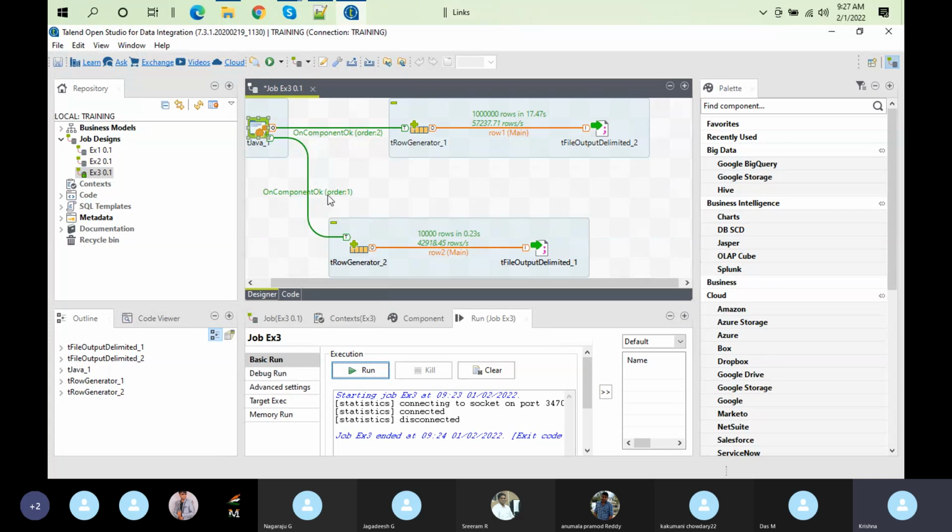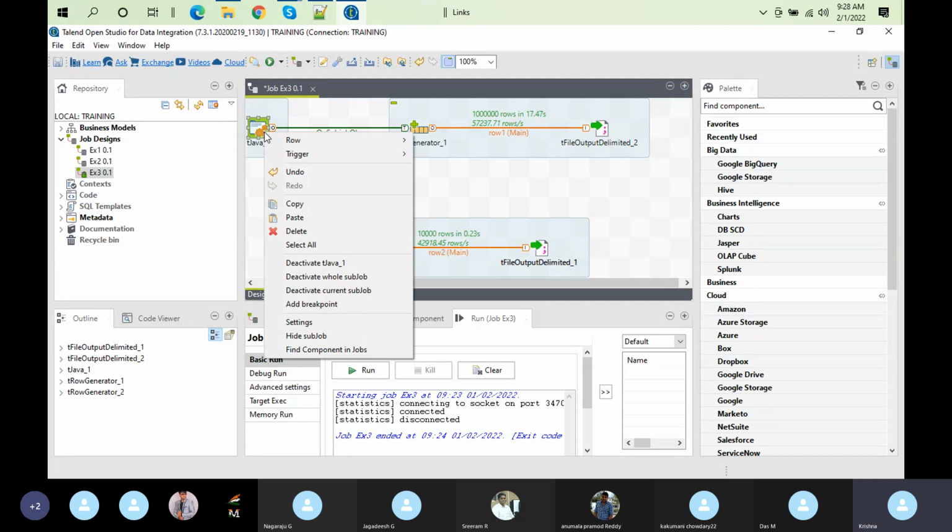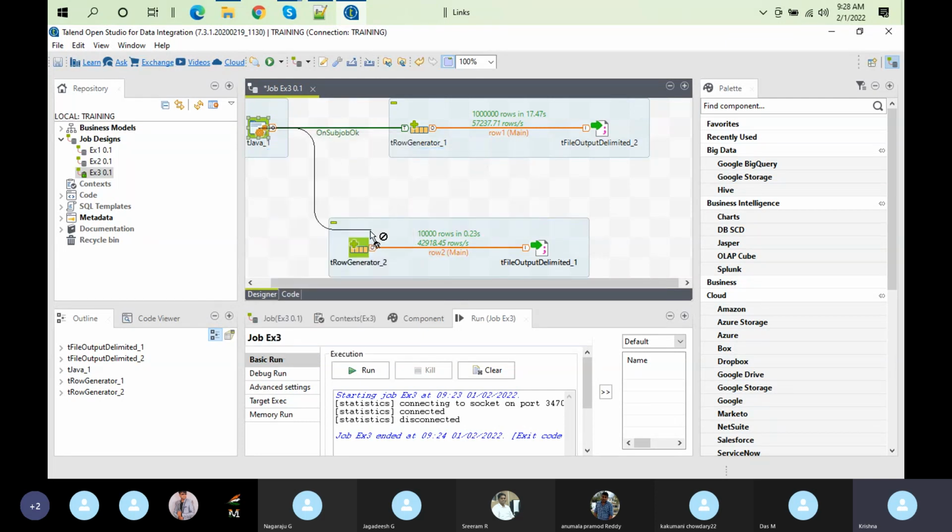But here, what you have to notice in parentheses is order one, order two. Automatically, whenever you are using the same connection type, it gives the priority. If you use a different connection, it will not give the priority. When you use the same kind of connection, you have to give the priority: who is first, who is second. So what will it take? First in, first out, right?